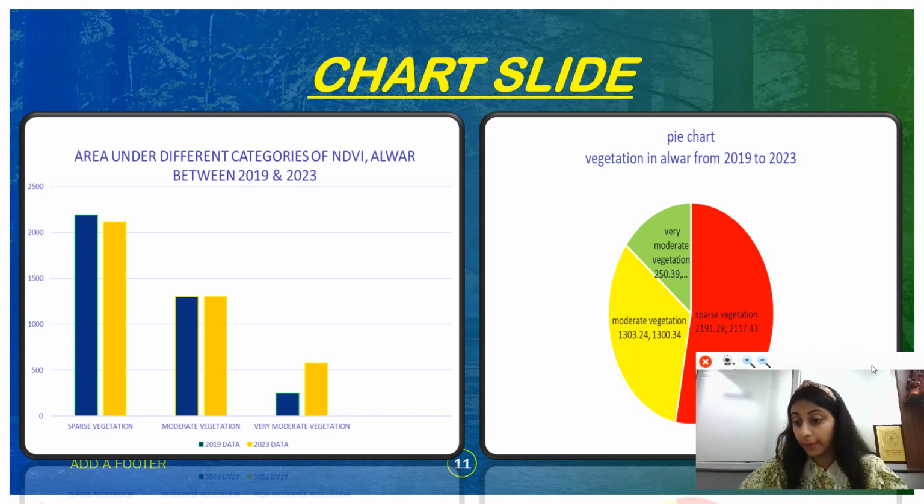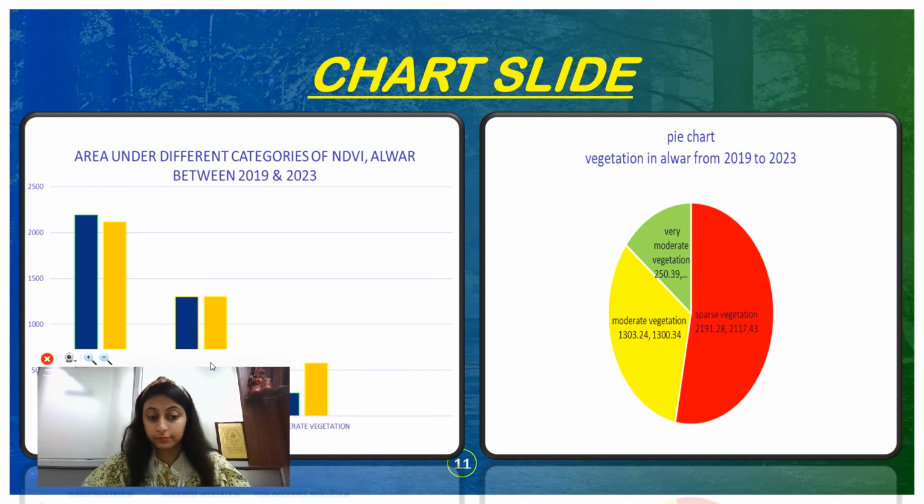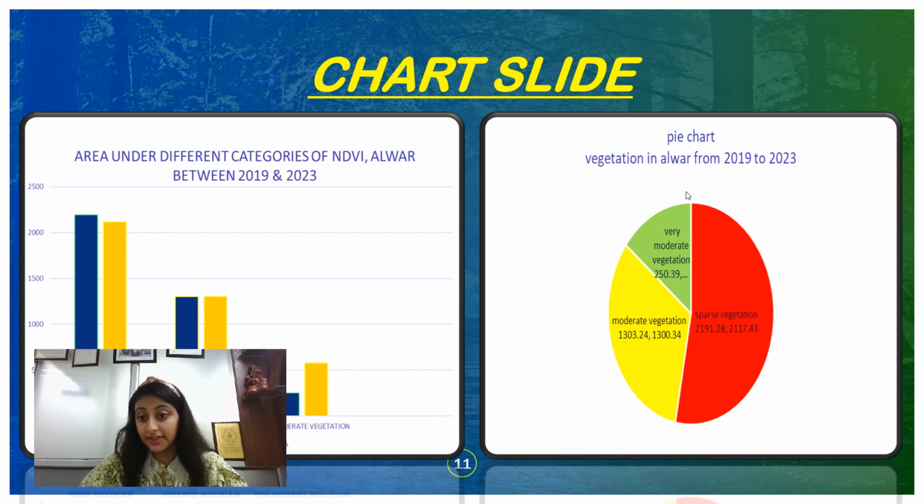With the help of the pie chart, this is the classification of very moderate vegetation data, this is the sparse vegetation, and this is the moderate vegetation, for both the 2019 and 2023 data.